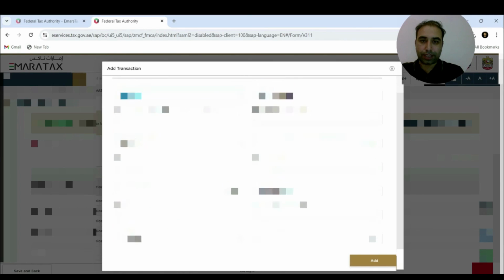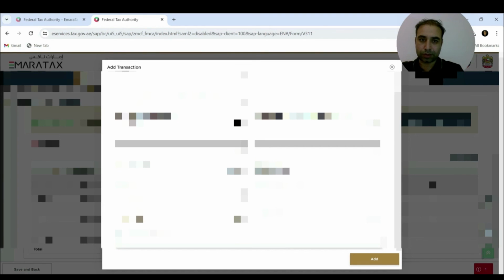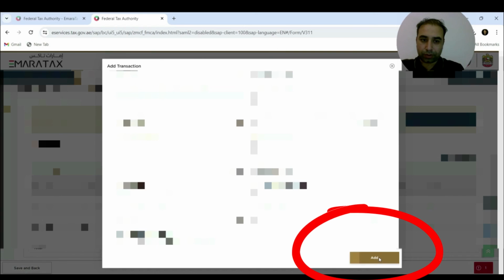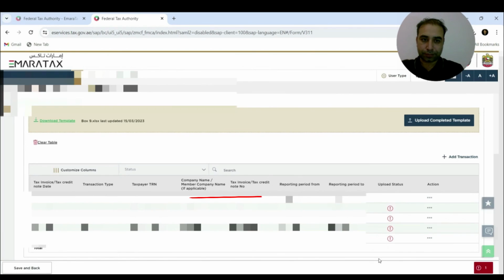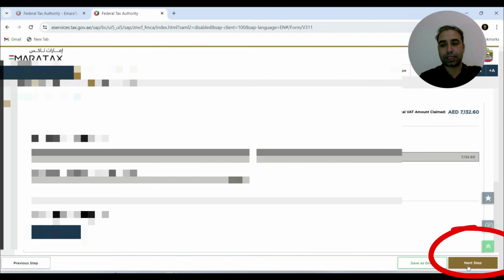Now here we can see that in the supplier name we don't have any space over here. I just give one space over here, and space over here. Normally you will see the mistake of spaces. Once you have corrected the spaces or any other apparent mistake that you saw, then click on add. This red alarm sign will disappear. Similarly do it for the rest as well. Save and back. You will click here, next step.